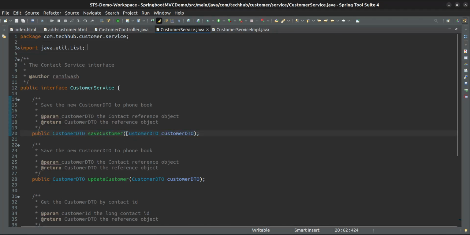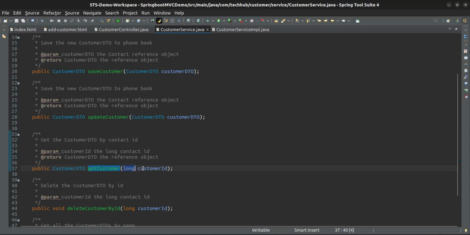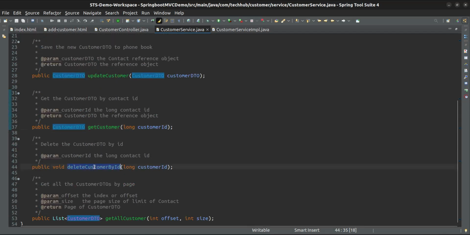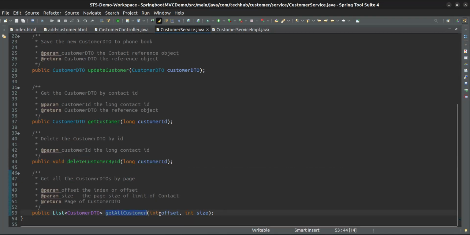What it is telling is: please save this customer, or please add this customer to your database. That's it. I am sending a DTO, and this DTO has to be added to the database. That's this job. This one is to update the customer by passing this DTO. Please update this customer, please get this customer. I will send a customer ID, please give me the customer. Please delete the customer by customer ID. Okay, please get all the customers, with offset and length.